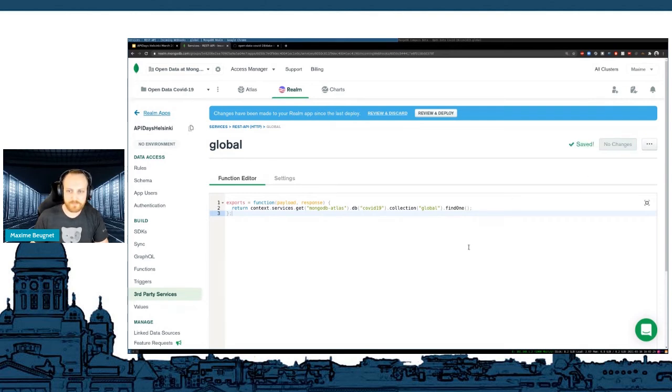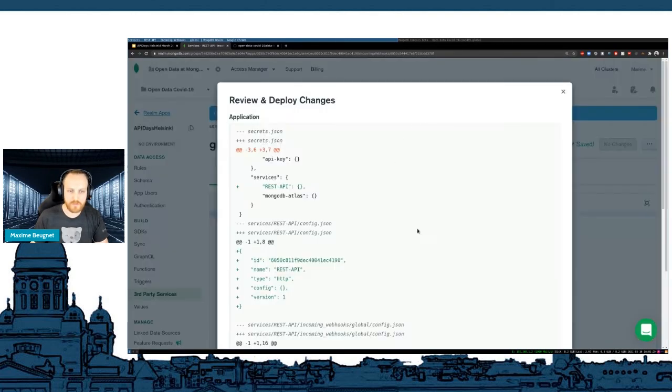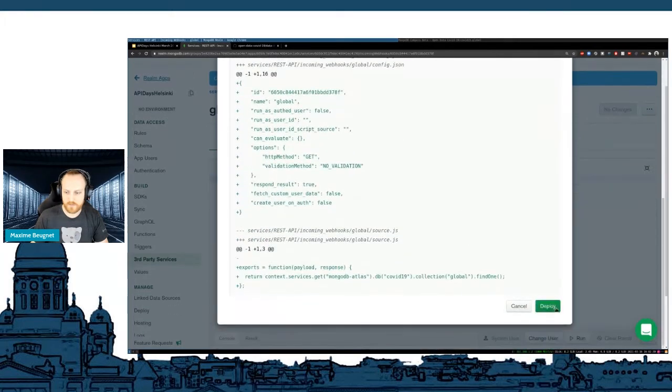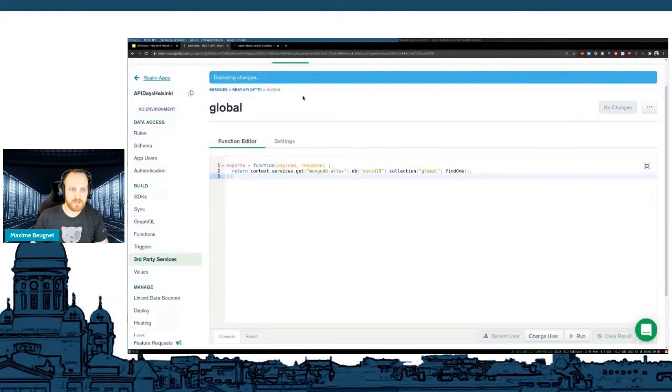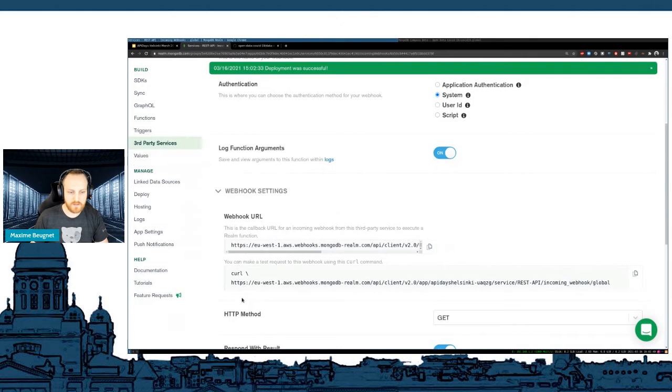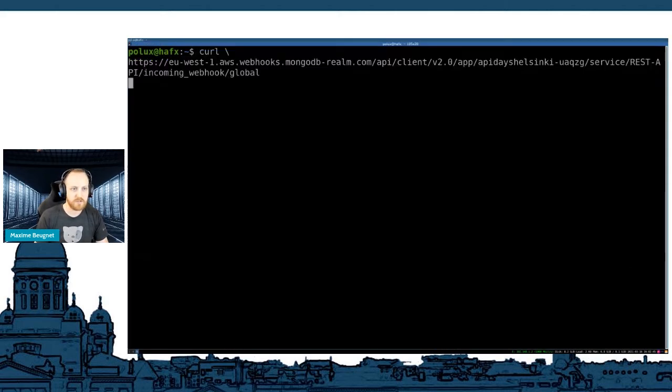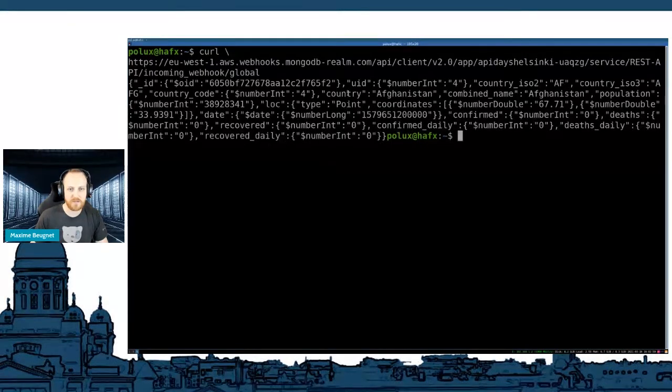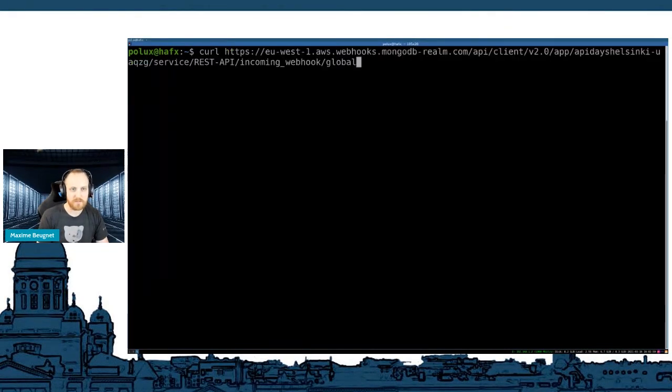I can save. And now all I need to do is review and deploy. So here's all the stuff I did, and I click deploy. Now if I get back, it's deployed. Now I go back to settings here, and I have a curl command that I can conveniently use. Here is the webhook URL, right? It is the same one here. So I can just copy paste this in a new shell. And as you can see here, I have my answer. Let's make this a little bit cleaner. Like this.